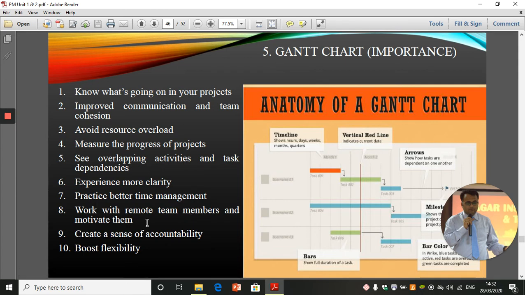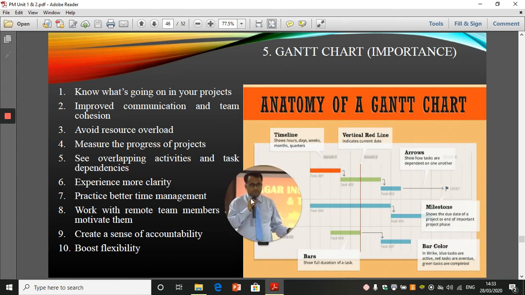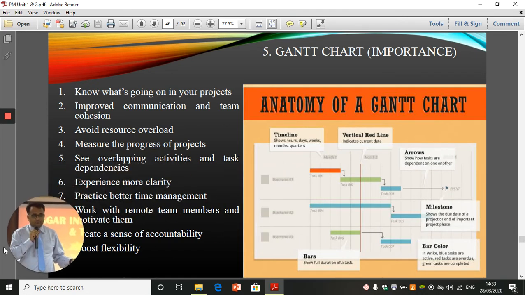So once you share your Gantt chart, then everyone knows what has to be done when, and then they're ready to work their part. It creates a sense of accountability, because wherever the time frame increases, that leads to the accountability of the managers heading that process. Then it boosts flexibility. So if you look into this anatomy of the Gantt chart, you will find these are the timelines and these are the activities.